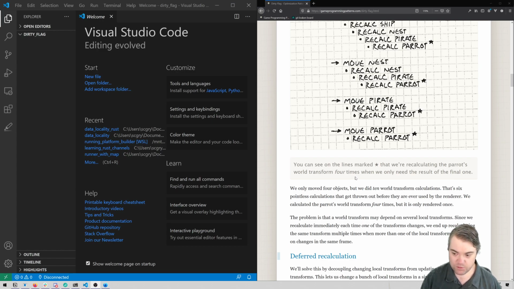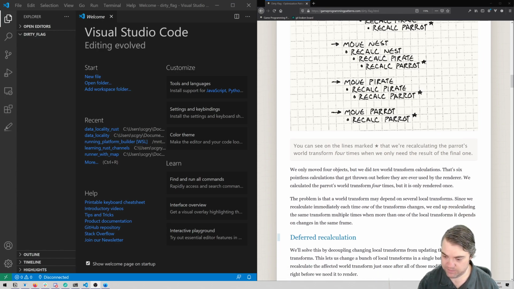The problem is that a world transform may depend on several local transforms. Since we recalculate immediately each time one of the transforms changes, we end up recalculating the same transform multiple times when more than one of the local transforms it depends on changes in the same frame.